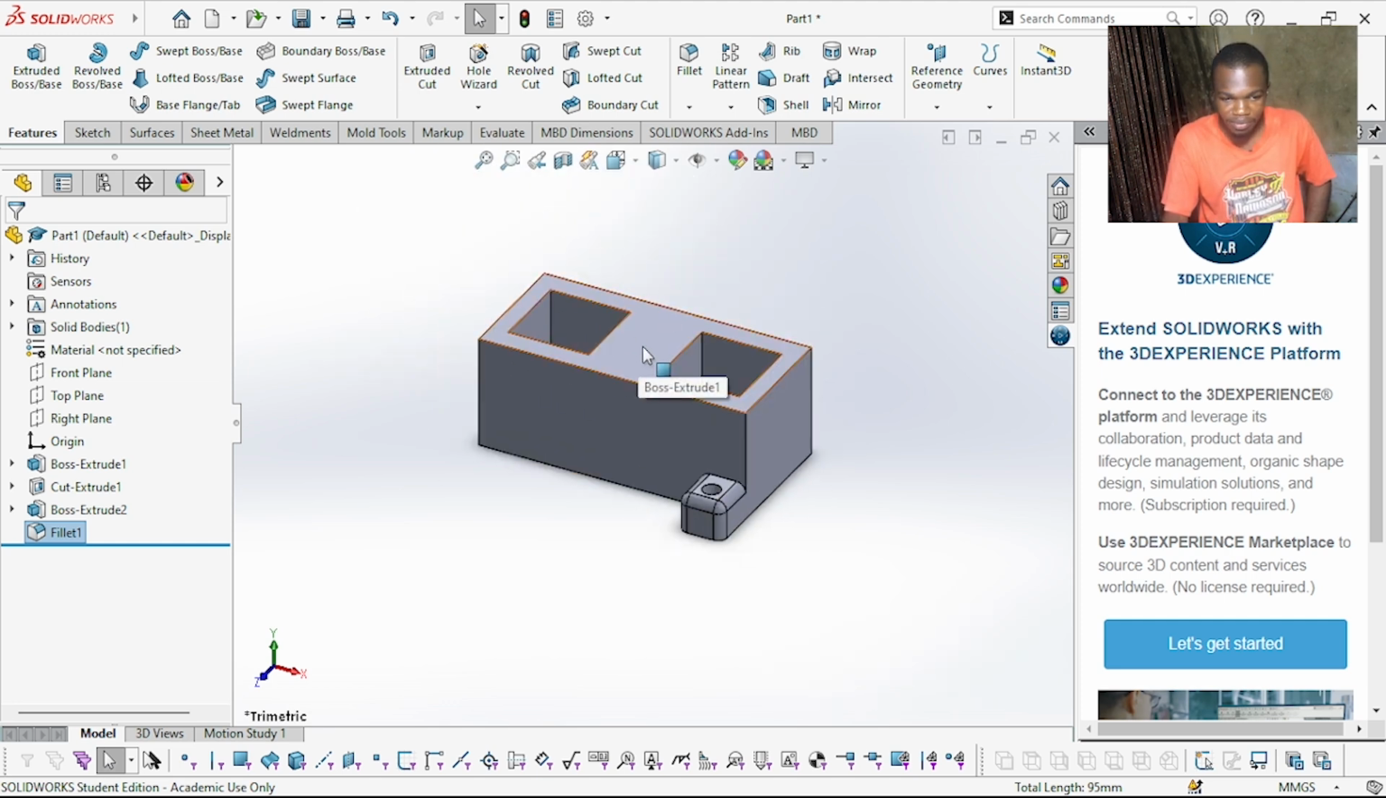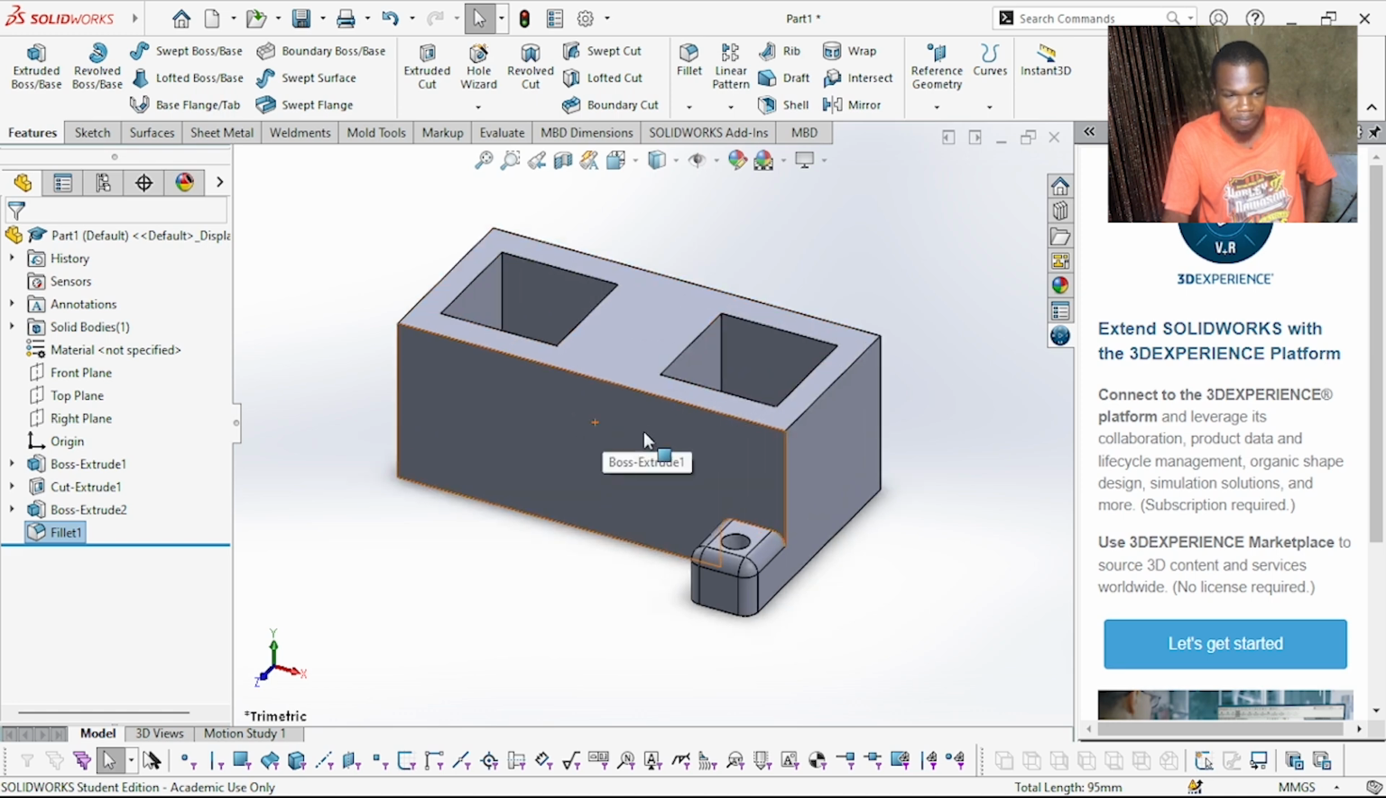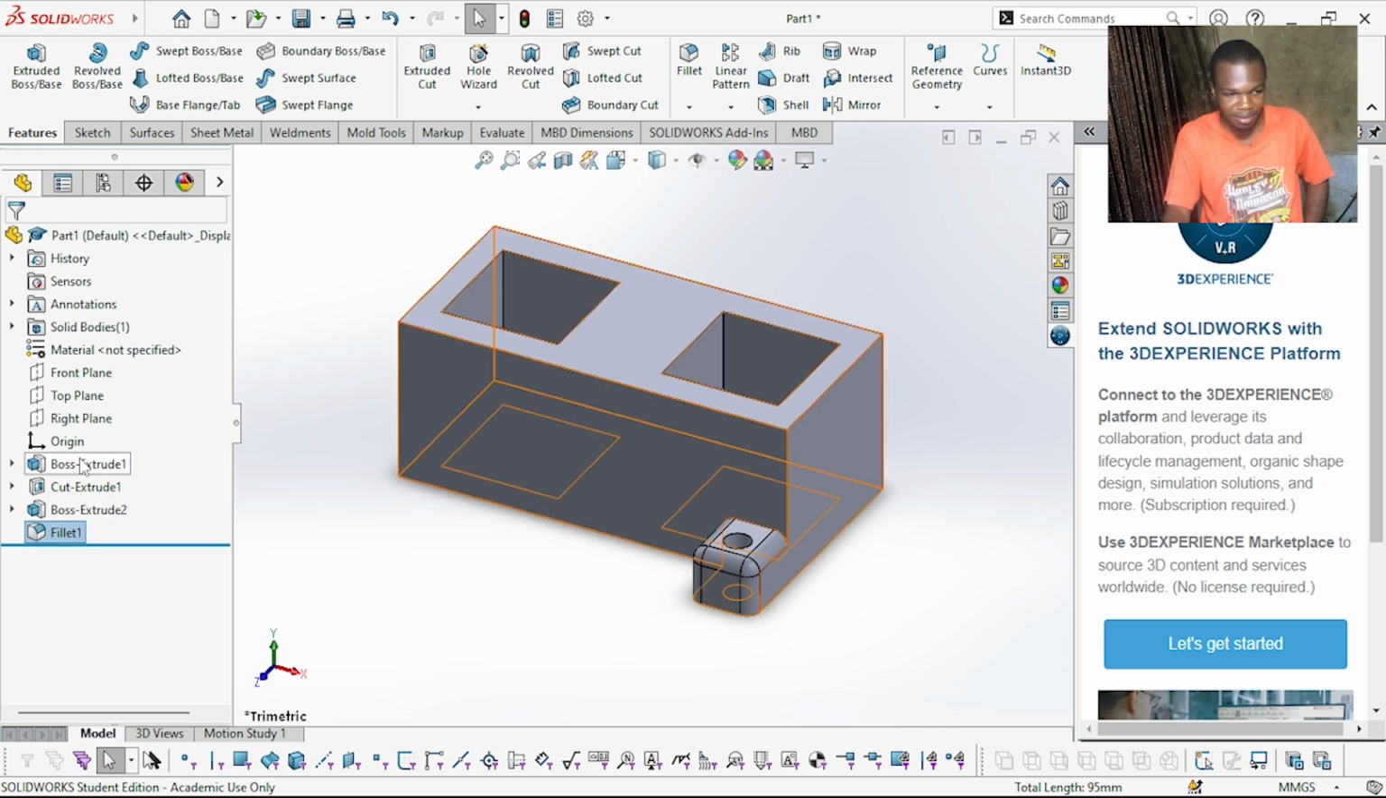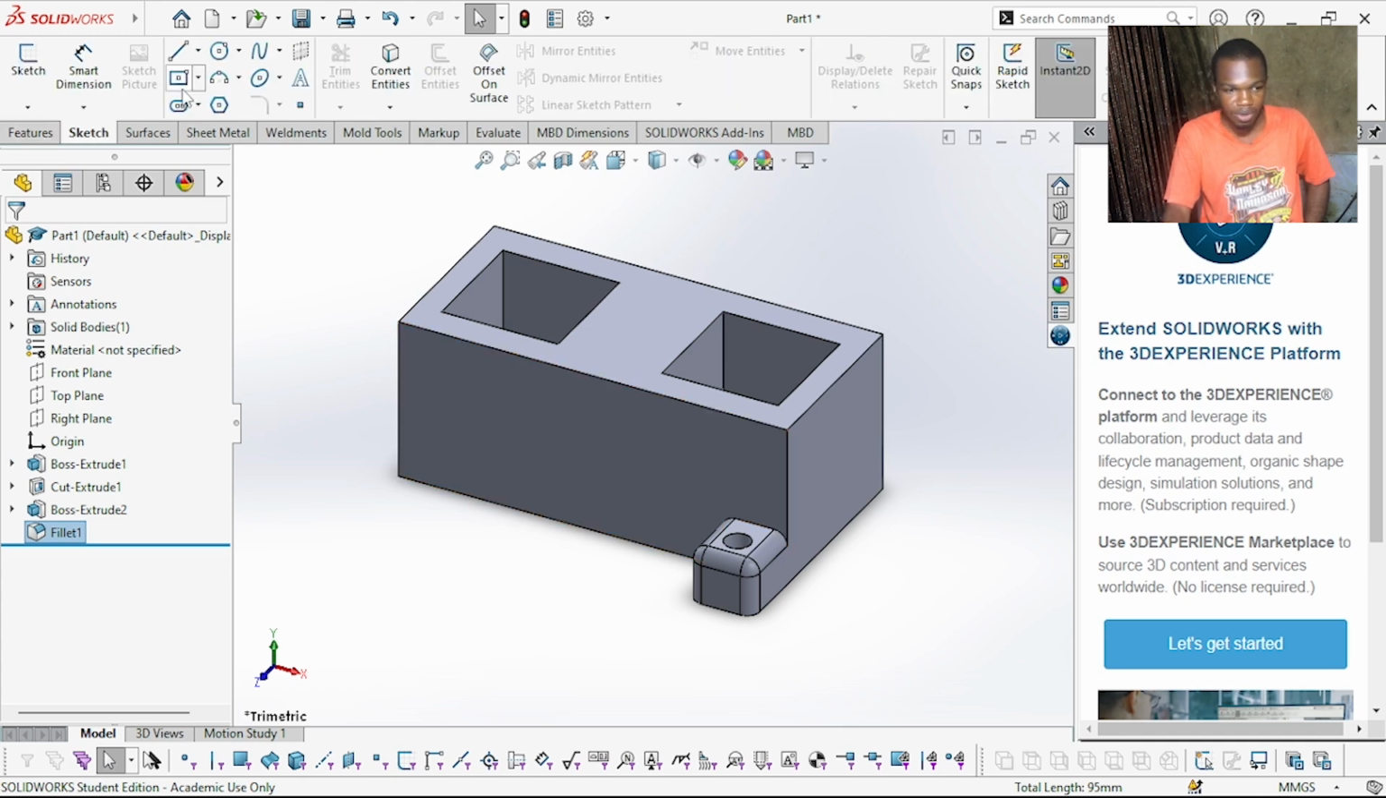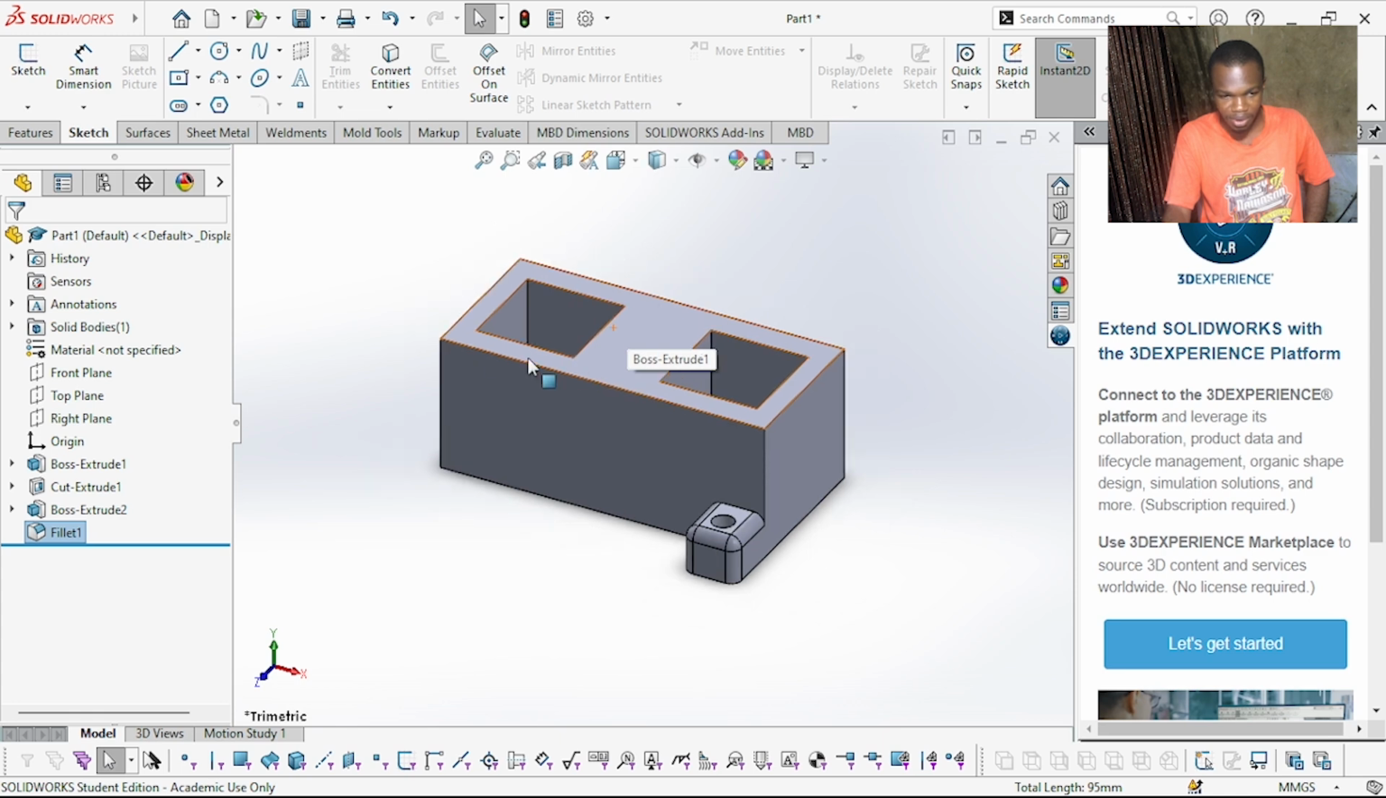So now that we've added fillets to this, the features we used, like I said earlier, are extruded boss base, extruded cuts, and fillets. We used sketch tools: the line, the rectangle, and the circle tool also. And that concludes this tutorial.